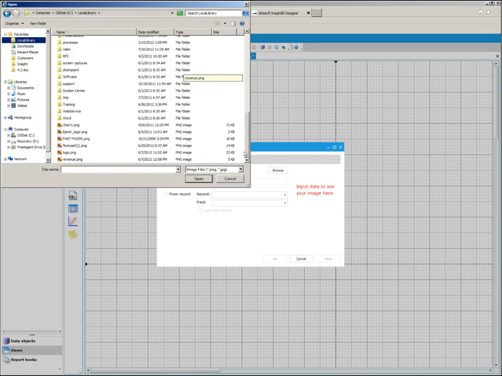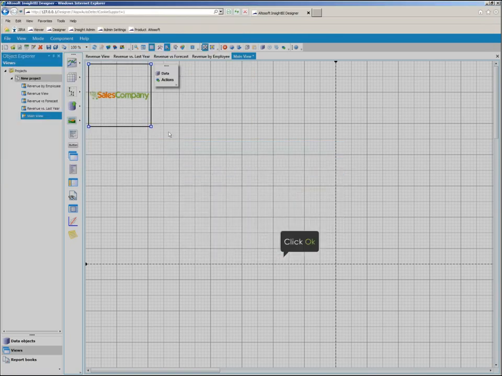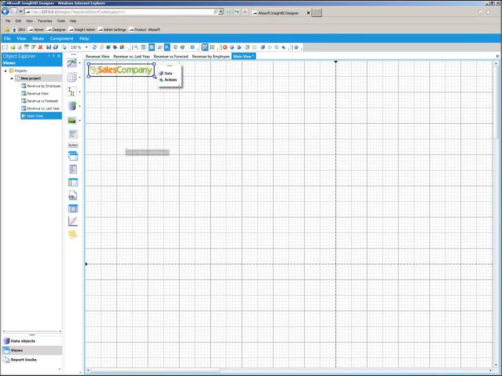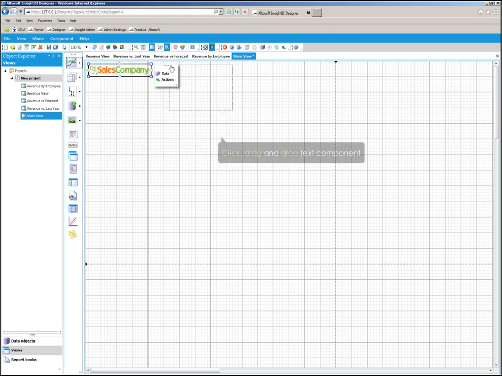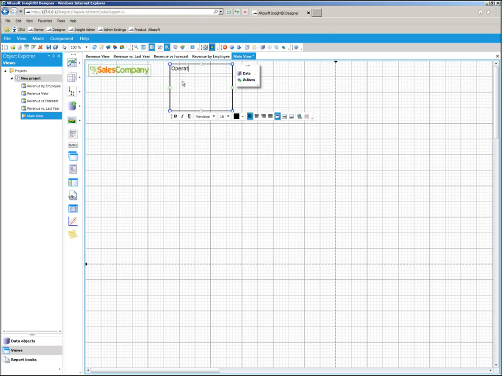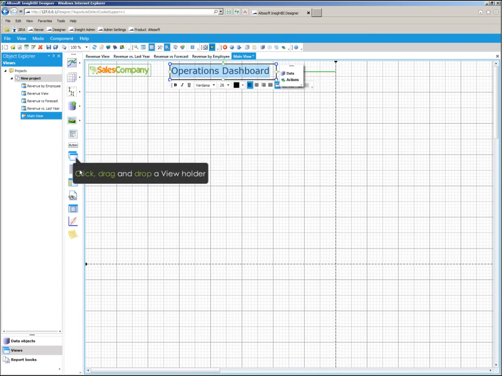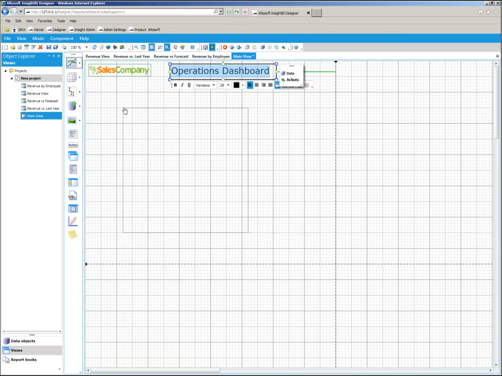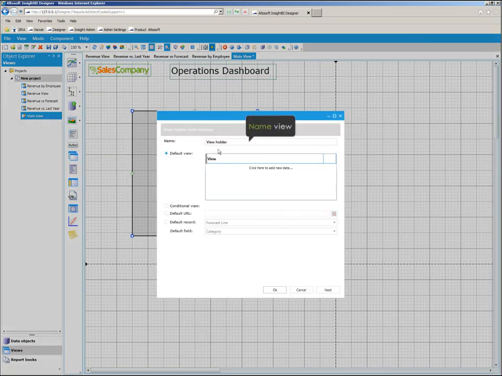To finish up our dashboard, we will create a new view which will serve as our main page. I will dress things up a bit by adding our company logo. I'll also give our dashboard a simple title using a text component. Up to this point, we had only created a collection of standalone views.